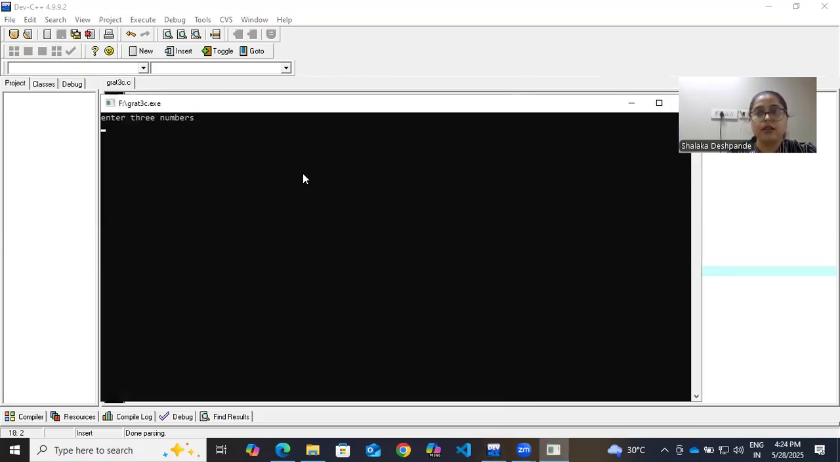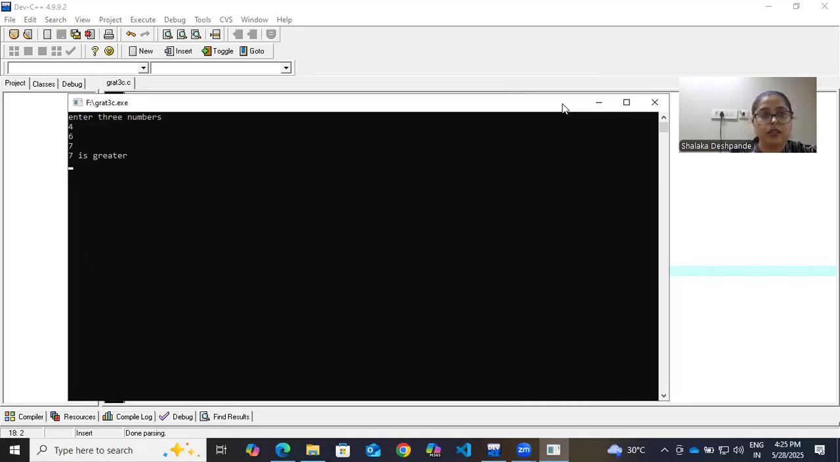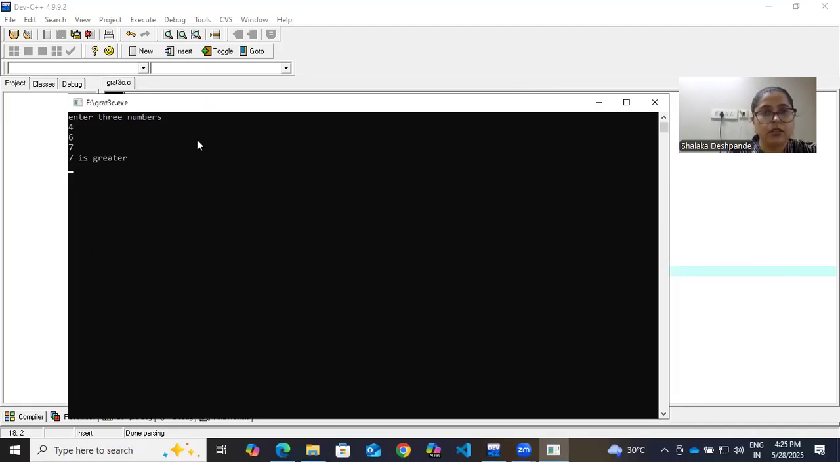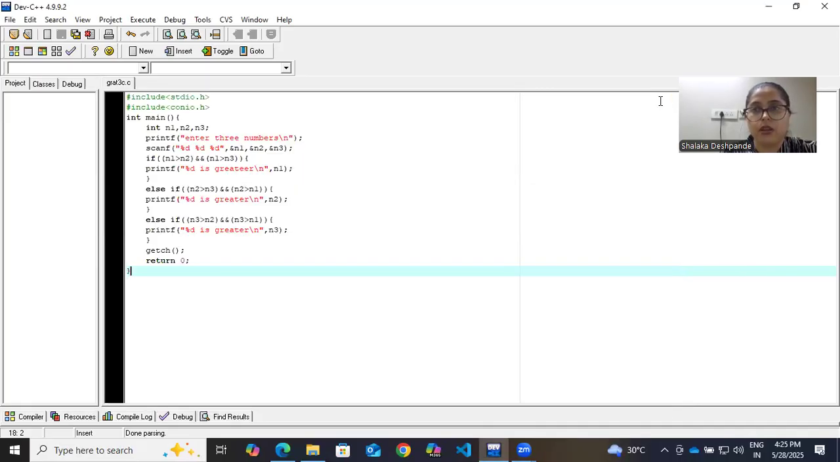You can see the prompt has come. So I will enter three numbers: 4, 6, 7. Now enter. 7 is greater. So it is giving me the output "7 is greater". I hope you can see it. Let me zoom it. No, it's not getting it. Okay, so 7 is greater. So you're getting the output of this code.